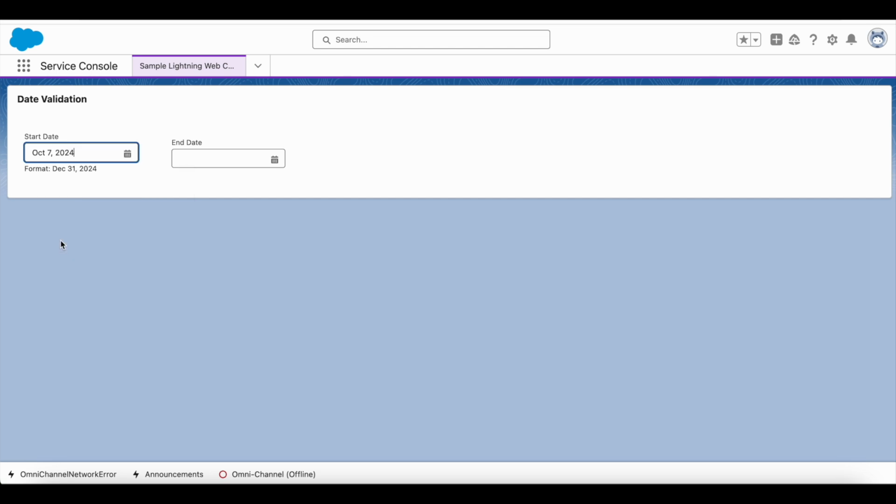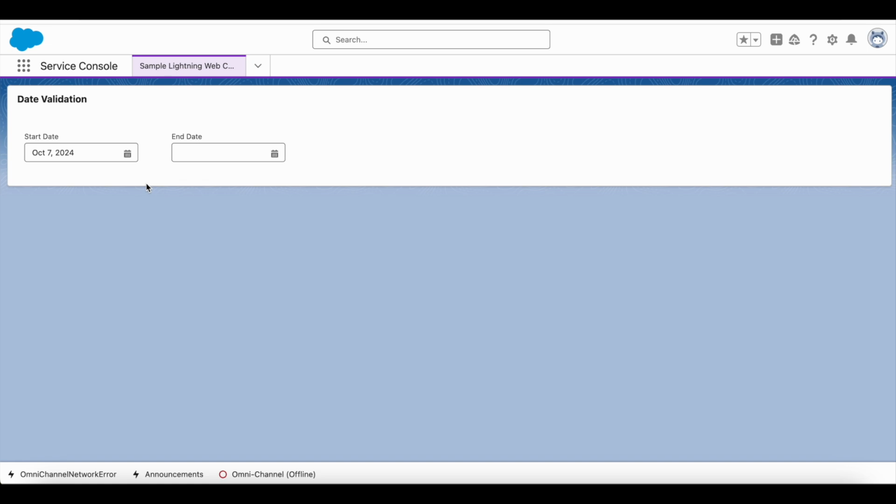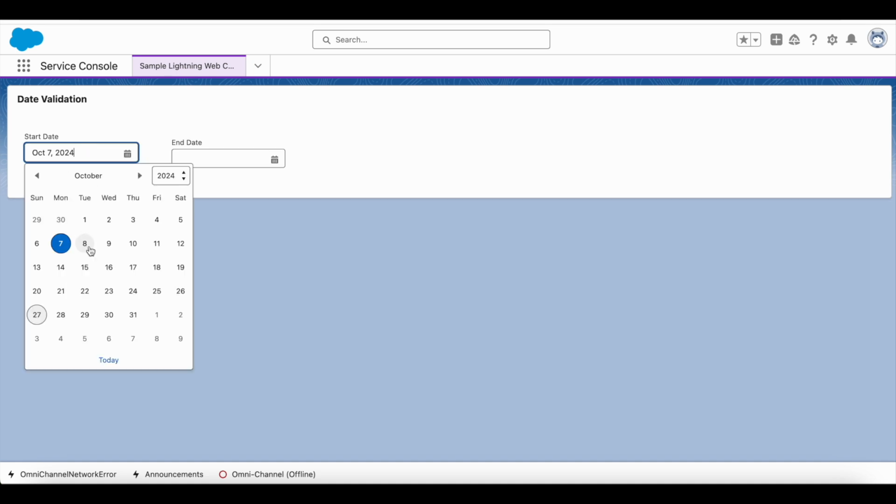So I have to make sure I select a date which is Monday. So I'm selecting 7th October. So it will not throw me an error. It will allow me to select the particular date. I was able to select this date because the date is Monday.